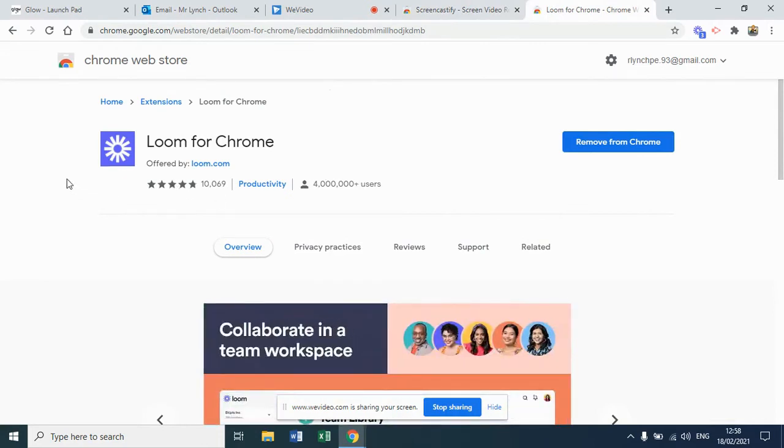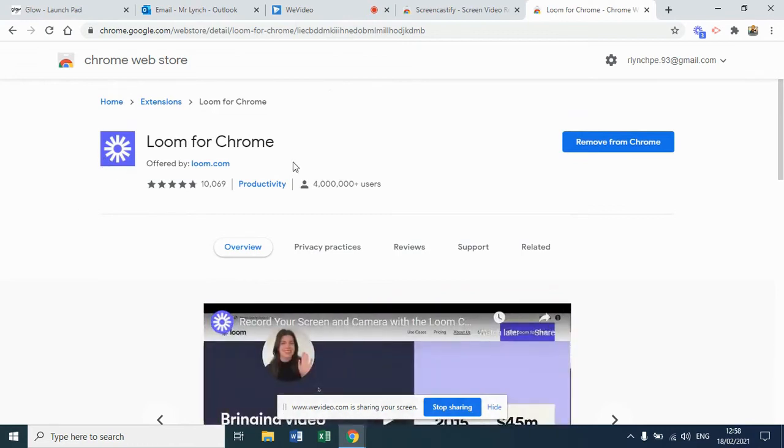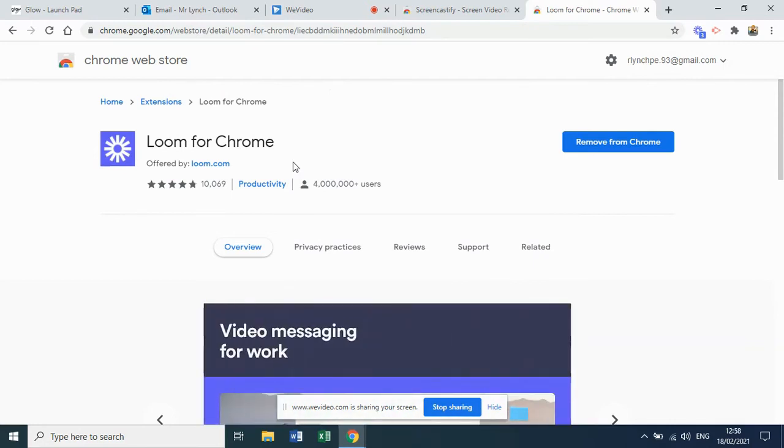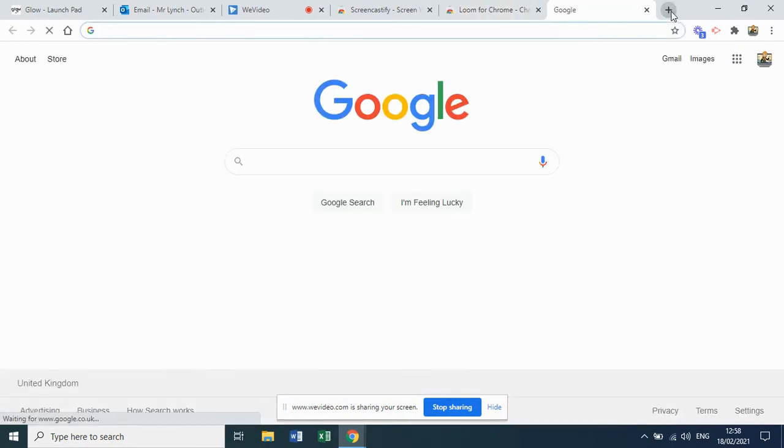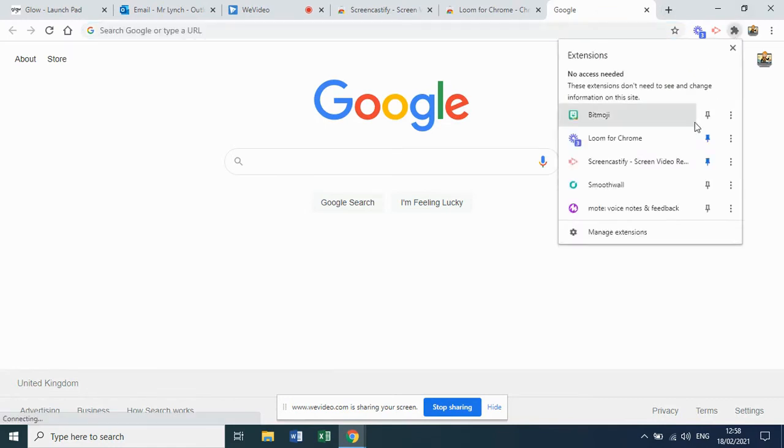These are limited in the sense that both of them, for the free version, only allow you to record up to 5 minutes, which I think is enough, because I only really use them for quick instructional videos now for pupils. So let me give you an example of how they work. Once you've got your add-ons here, this is where your wee puzzle piece is, then you've got the option to pin all these different ones to it. For the purpose of this one, I've just pinned my Screencastify and my Loom.